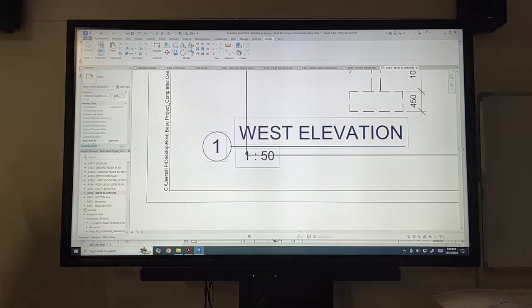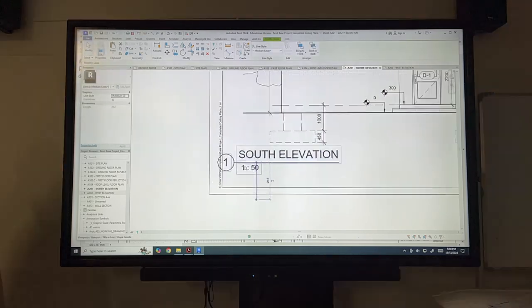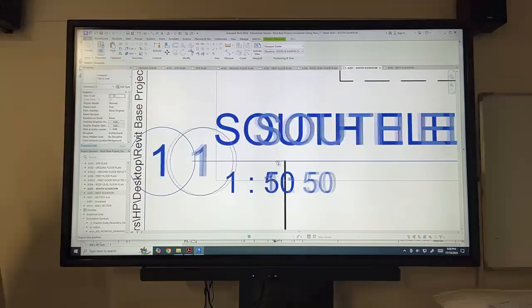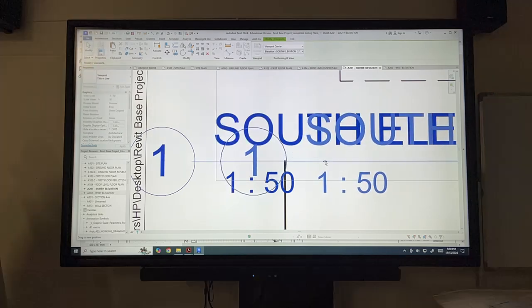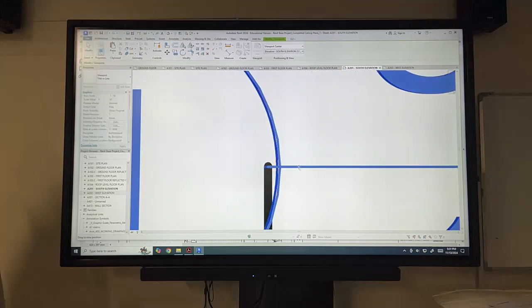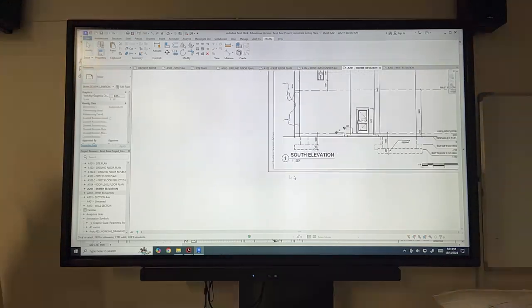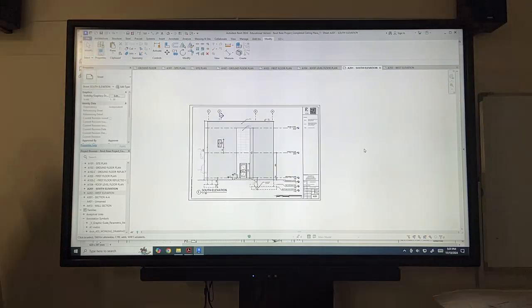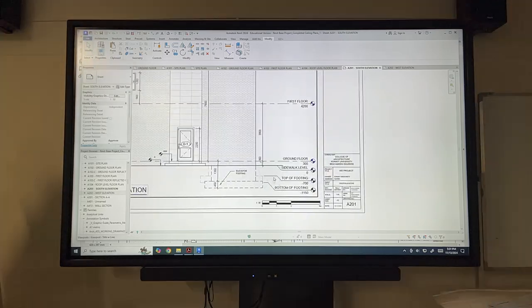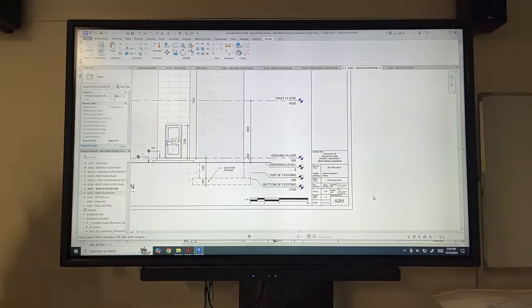Take it to my other drawing, align to same place. So now they're aligned in the same spot. Okay, so I made a little bit more space here, and this does not interfere with the view.